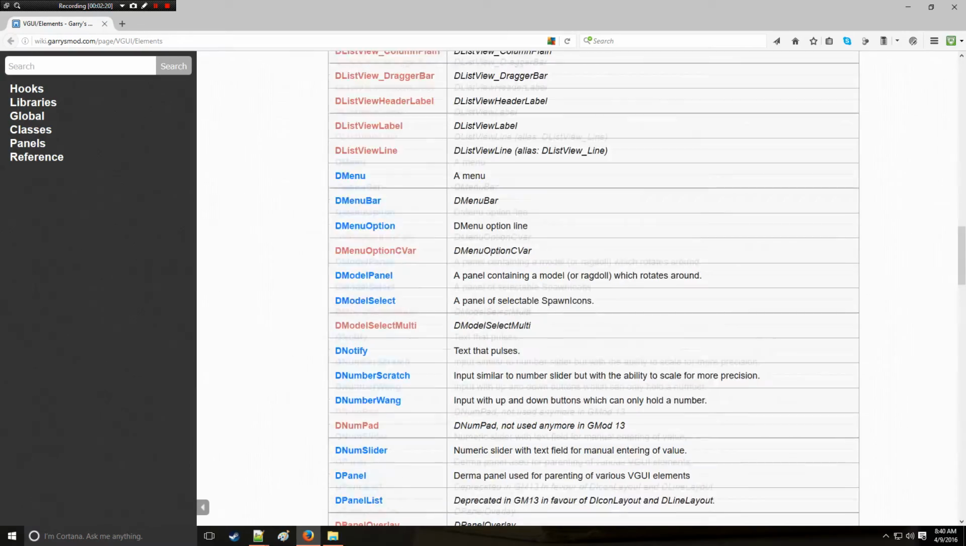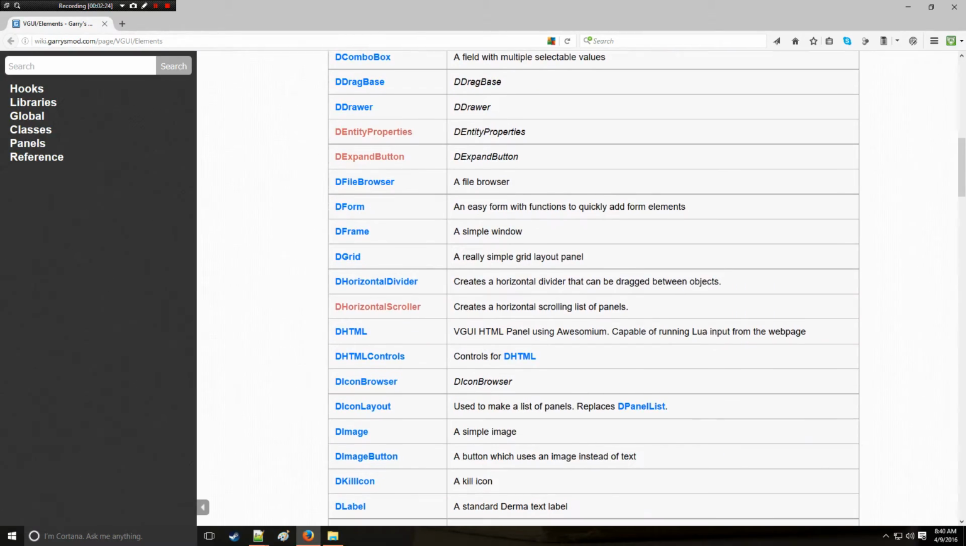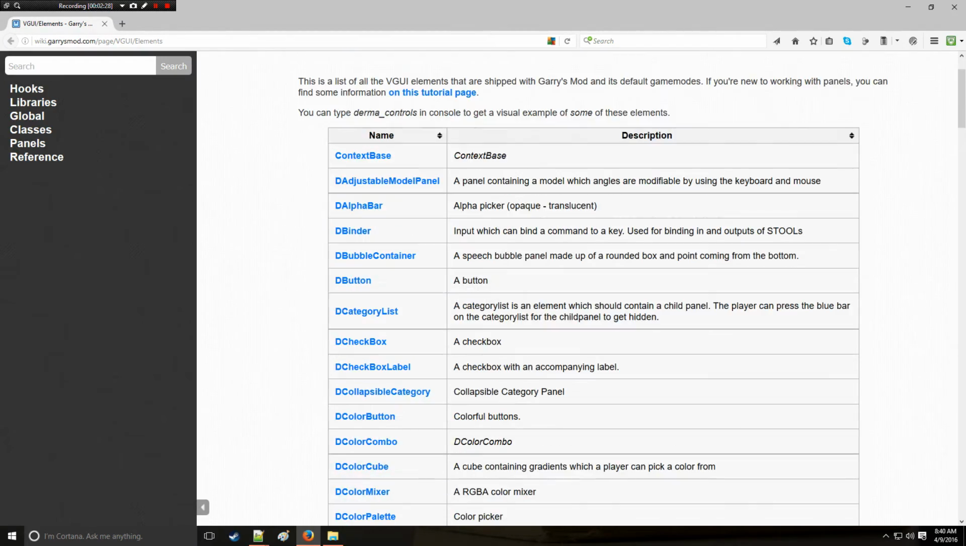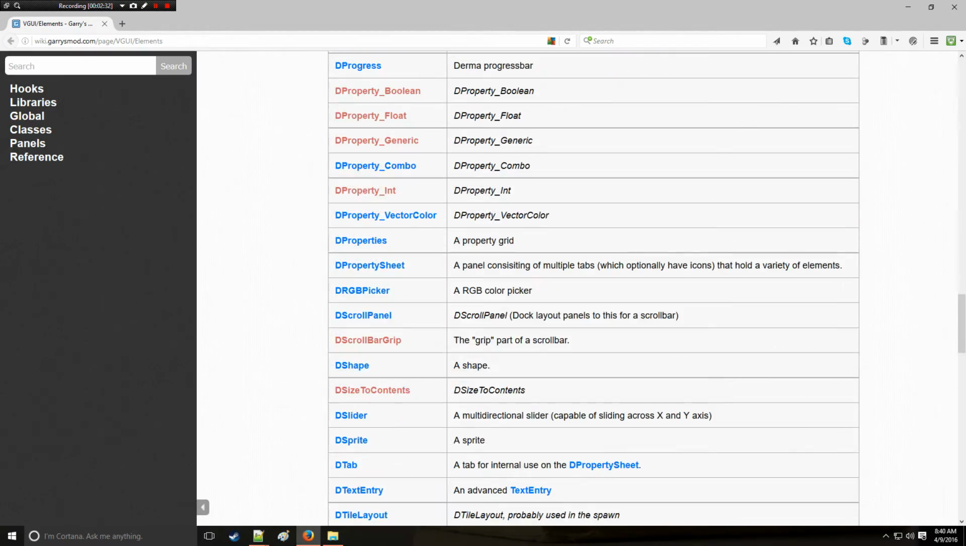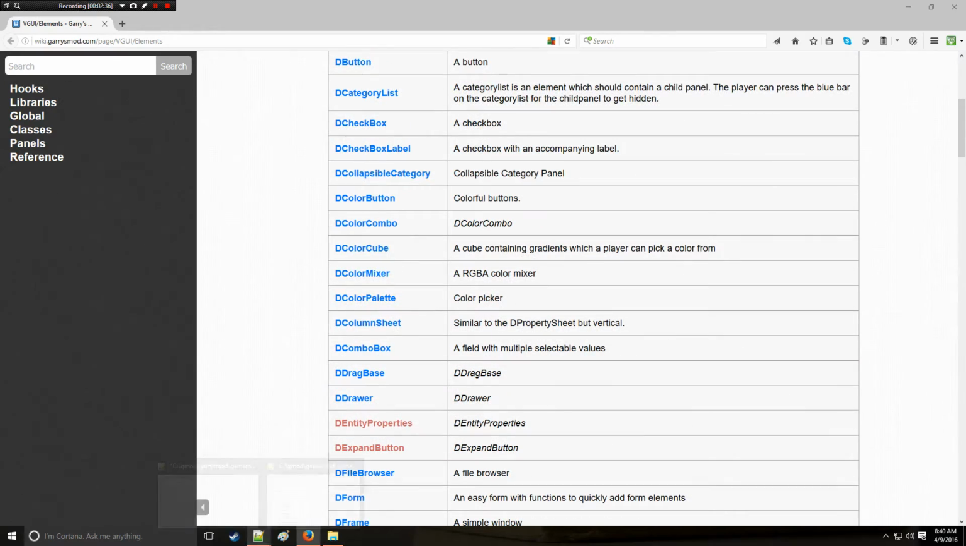Okay? And we are creating a specific vgui element for this argument. Now, there's a list of elements right here, vgui elements. And right now we're going to focus on DFrame. And as I said, I'm going to be getting into a bunch of other elements in future tutorials. But for right now, we're just focusing on the frame.